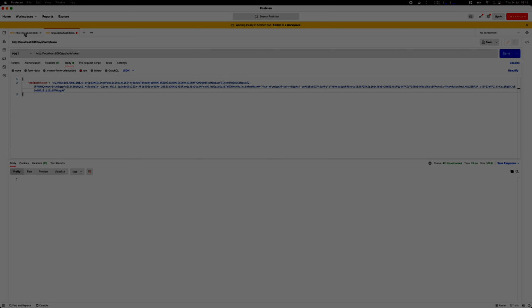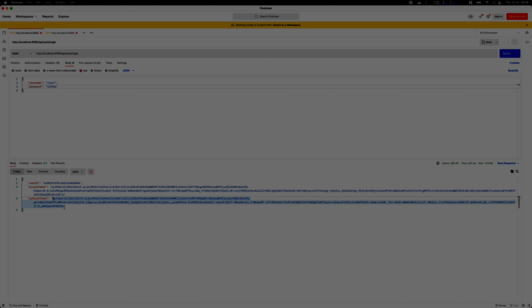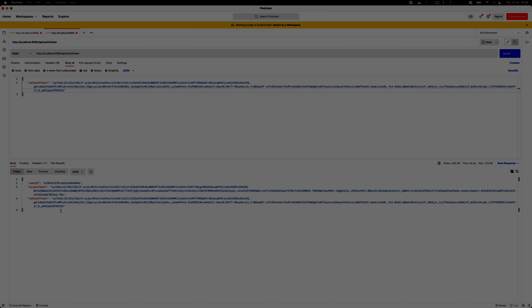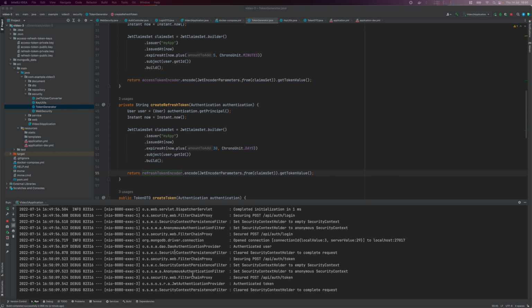Now restart the app, execute the login request again to get a new refresh token, then use the refresh token to execute the token request, and this time we get back a new access token and the same refresh token. We get back the same refresh token because it has more than 7 days left until expiry. If it had less than 7 days left, we would get back a new refresh token.